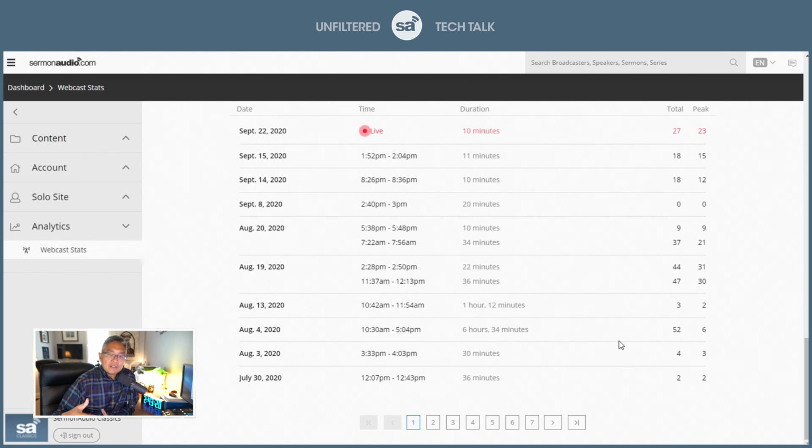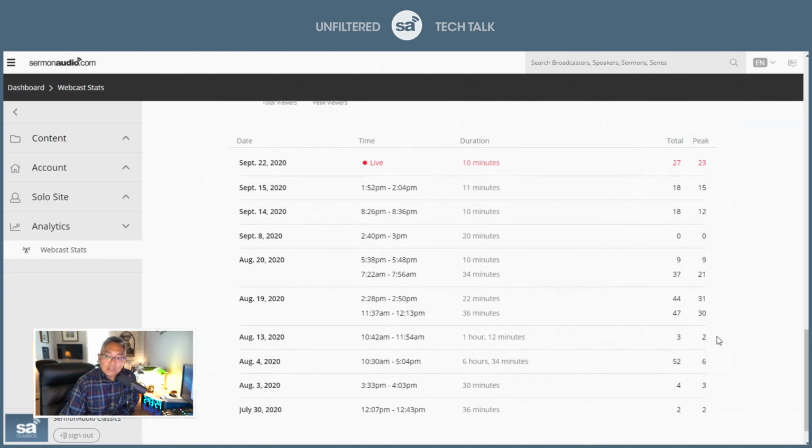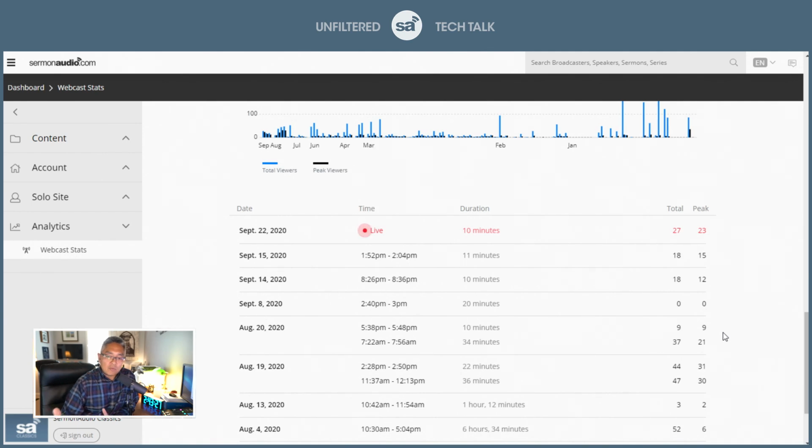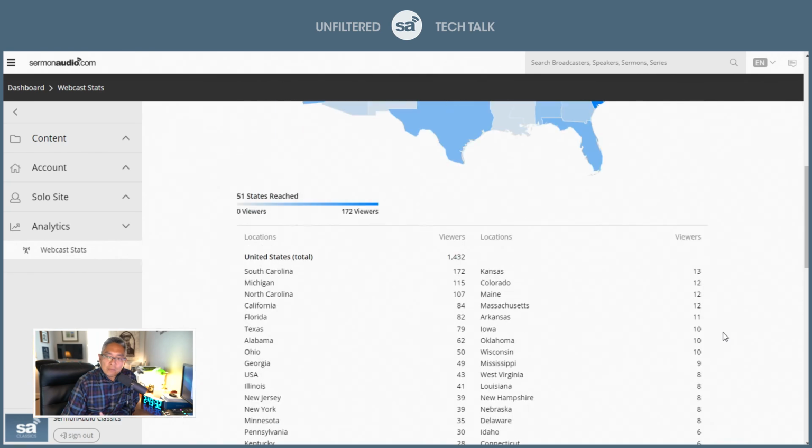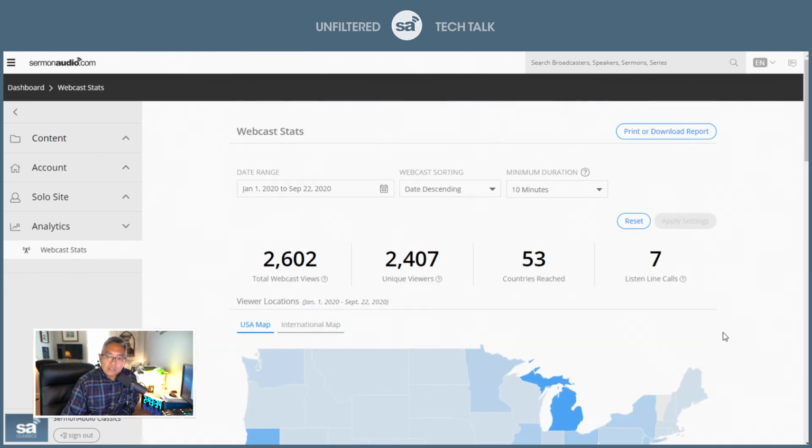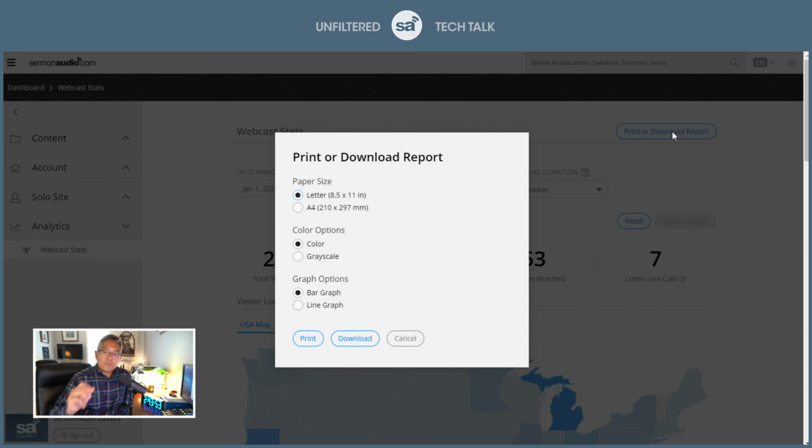What that does is filter out things that may have been a mistake or a test, so that your report, if you wanted to print this out, stays clean. It stays like a legitimate report. You filter out all the tests. And of course, you can print this report out. This was also done with a great amount of work. You can do it with color or grayscale, bar or line graph, and you hit print.